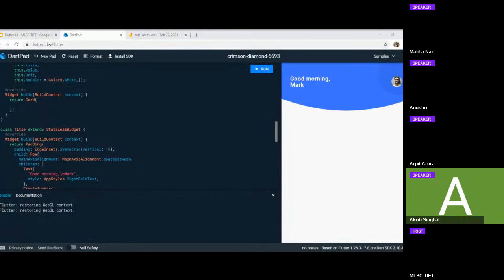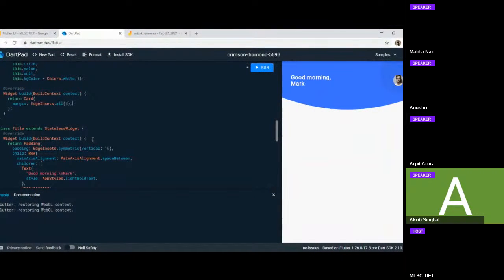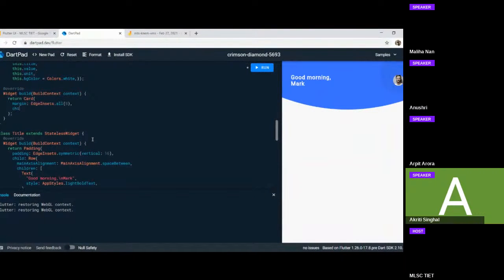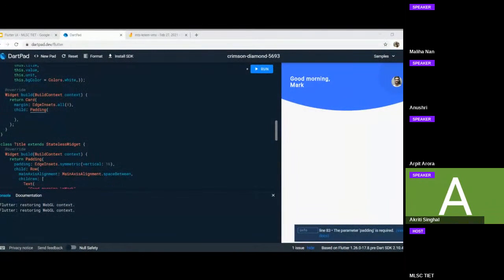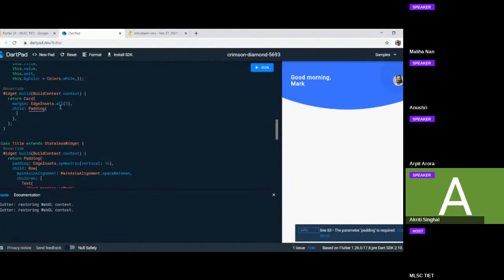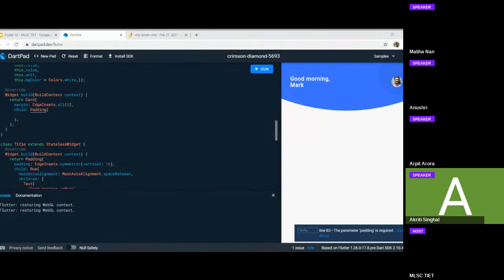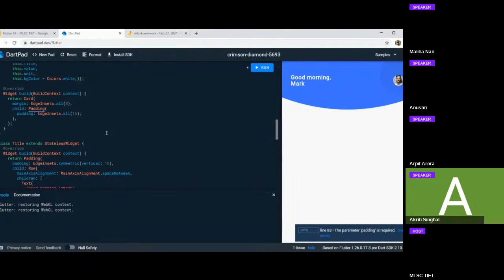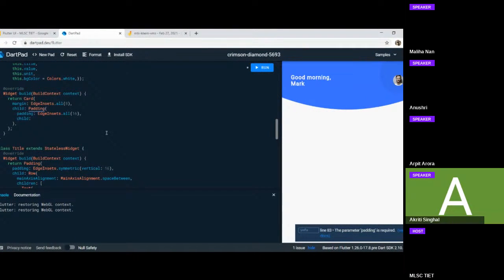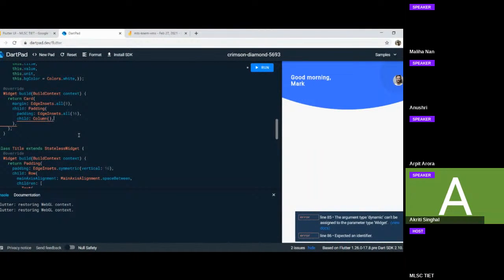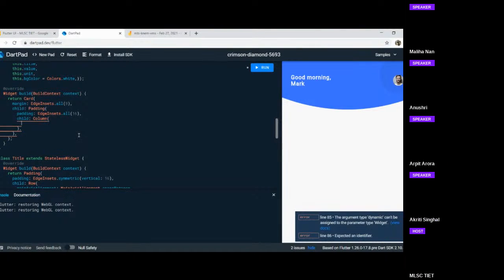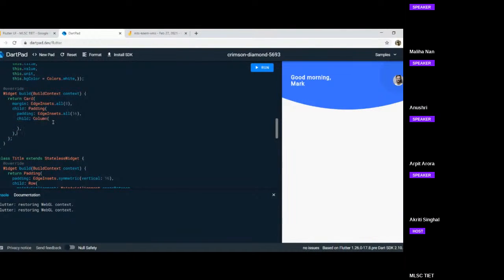Now to our card, I can give some margin, that is some space outside the card, and inside in the child, I can give some padding, that is the space around the content of this card. So I'll give it a padding of 16. And the child is going to be a column.